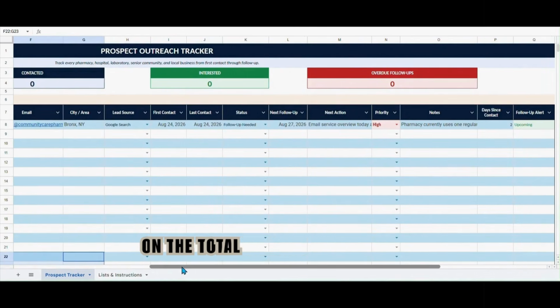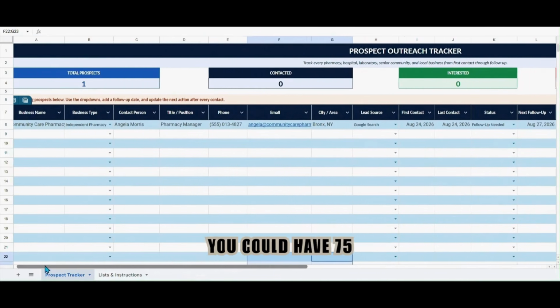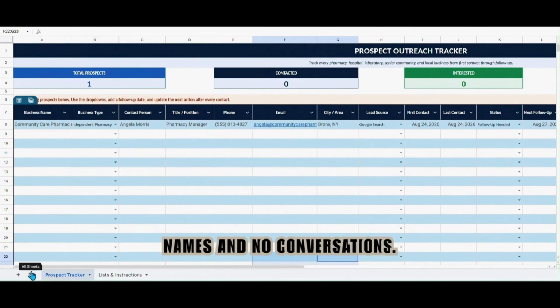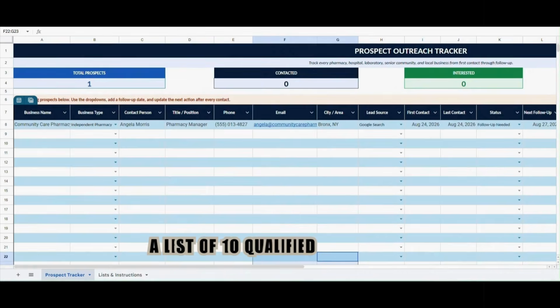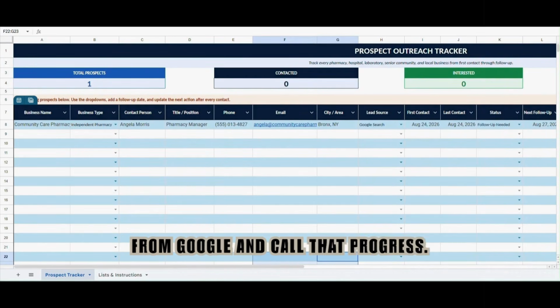Don't focus only on the total number of prospects. You could have 75 names and no conversations. I would rather see you build a list of 10 qualified businesses. Identify the right people, complete the outreach, and schedule the follow-ups. Don't just copy 100 companies from Google and call that progress.